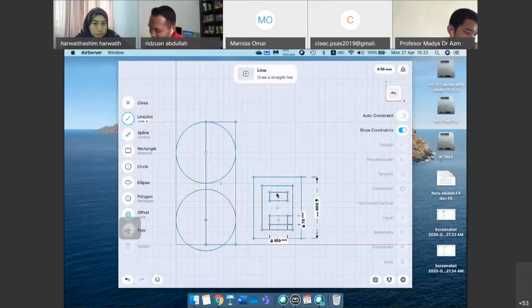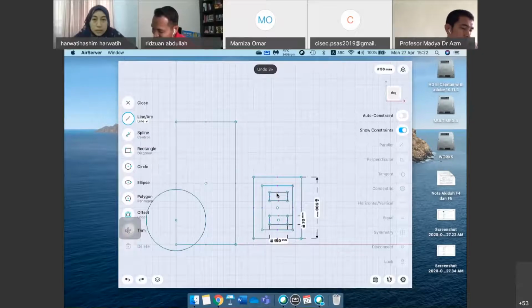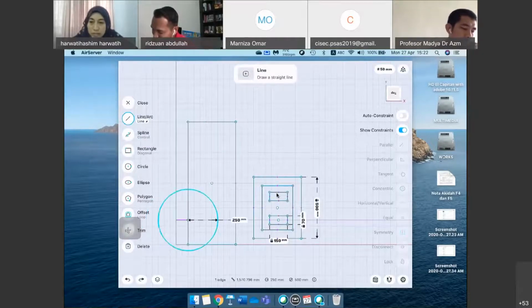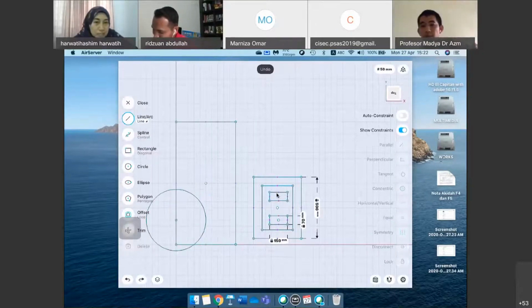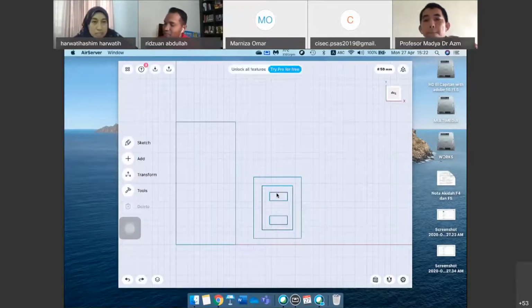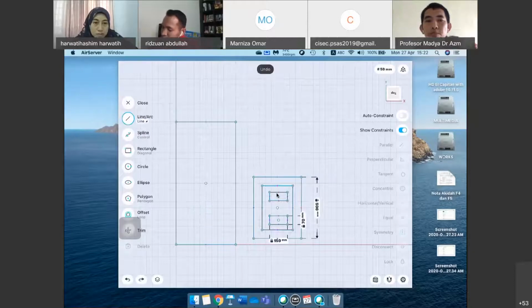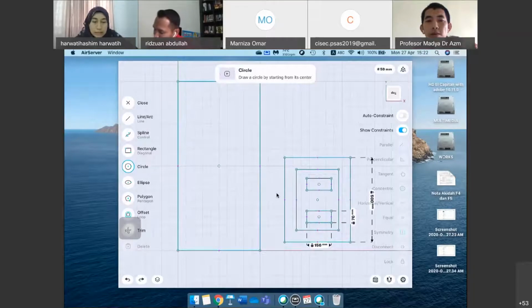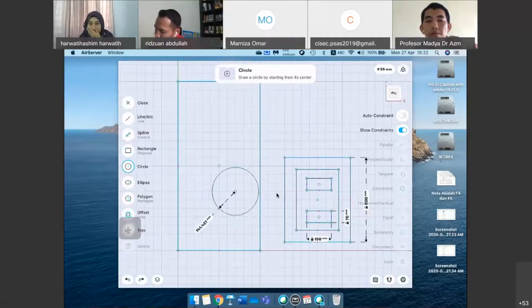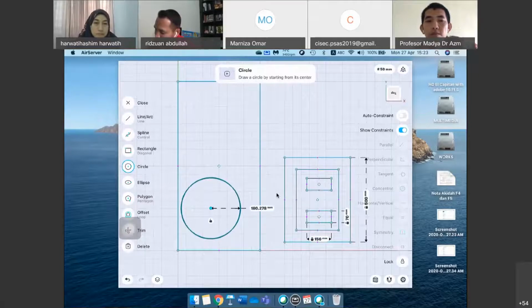Can you follow me? One question from a participant: can we use the mirror function to copy the rectangle? Yes, you can use the mirror function also. But it's very easy: if you just tap the plus button, you can move the box up. Again, I repeat. And you can draw here.